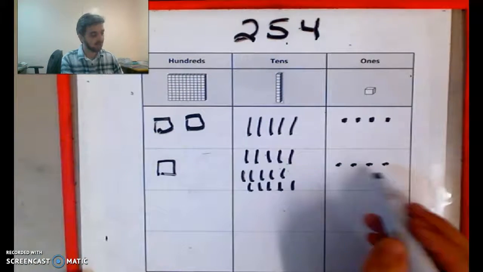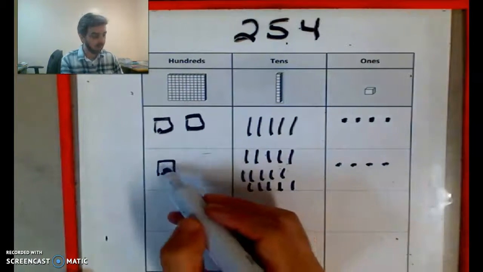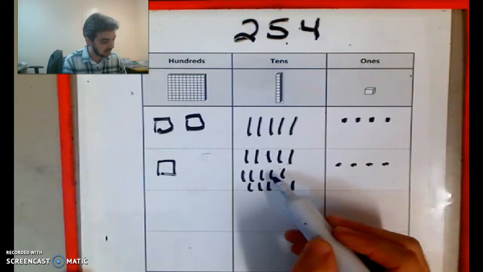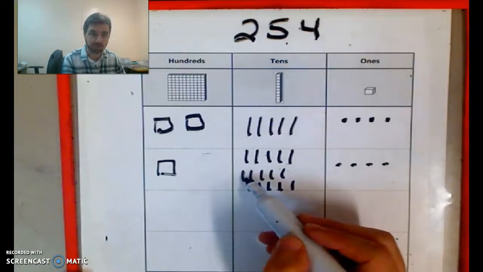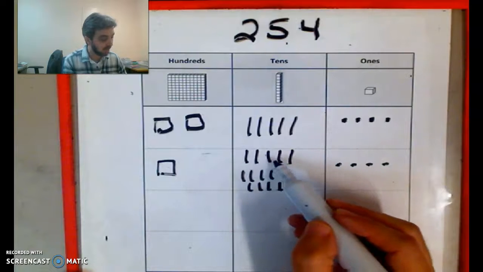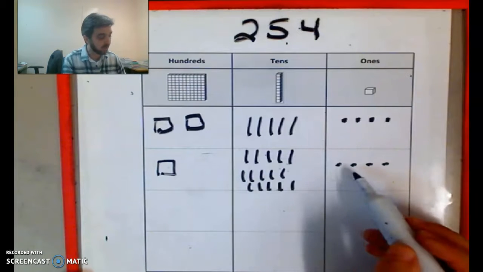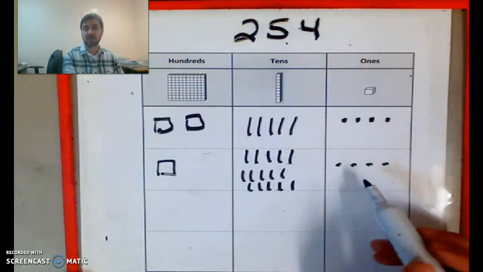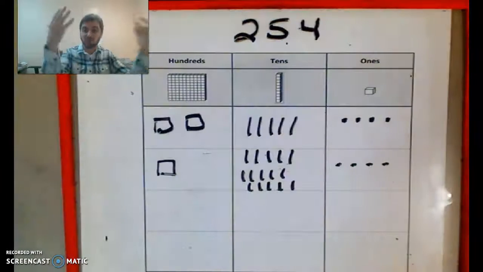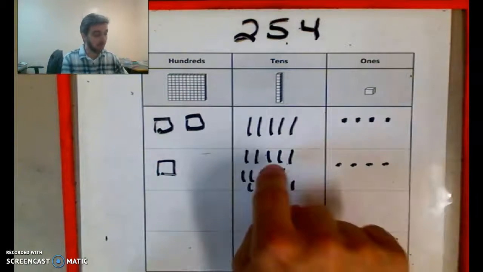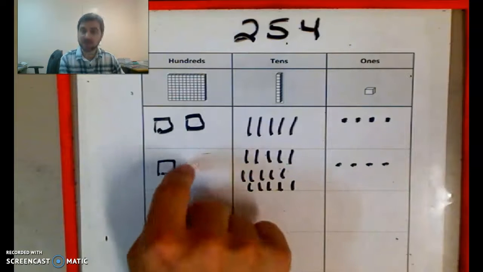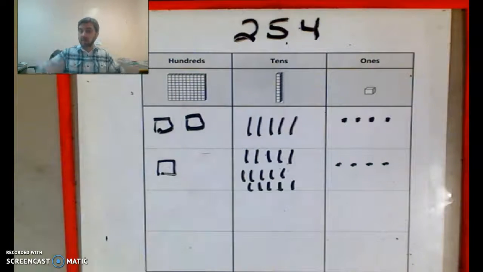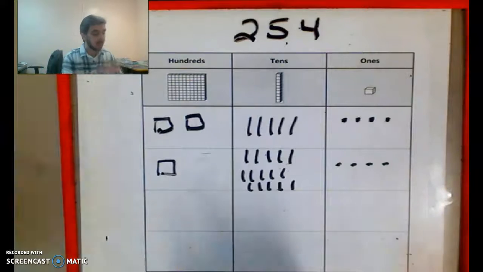So is that still 254? Well, we have 100, 100, 10, 20, 30, 40, 50, 60, 70, 80, 90. That's 200. 210, 20, 30, 40, 50. 251, 252, 253, 254. Yes, it is. Okay? And if we were subtracting a number where we needed more 10s, well, this is how we would get them. We would open up that box and we would have 10 more 10s. Okay? So that's another way we could write it.